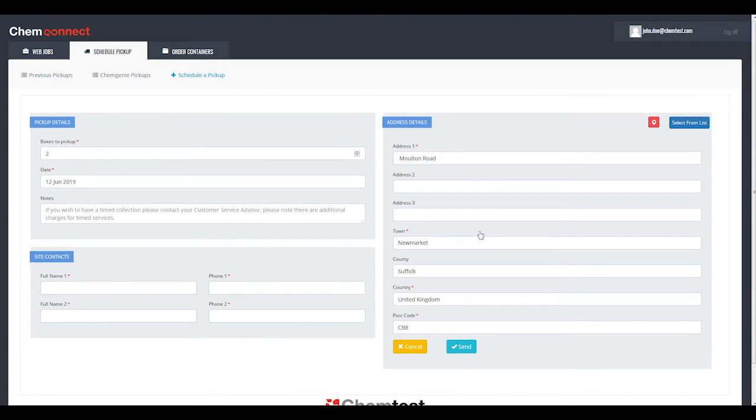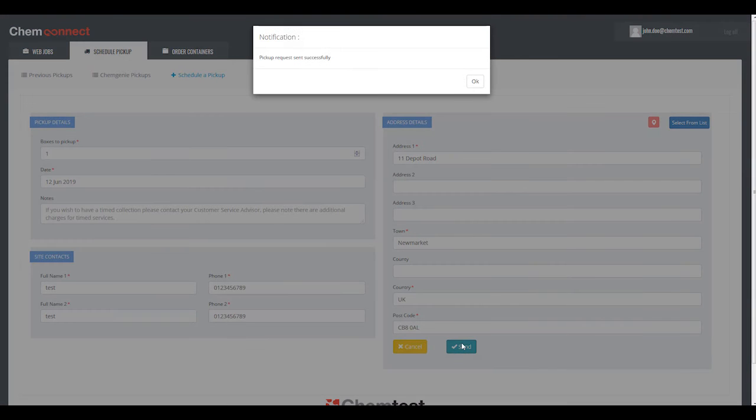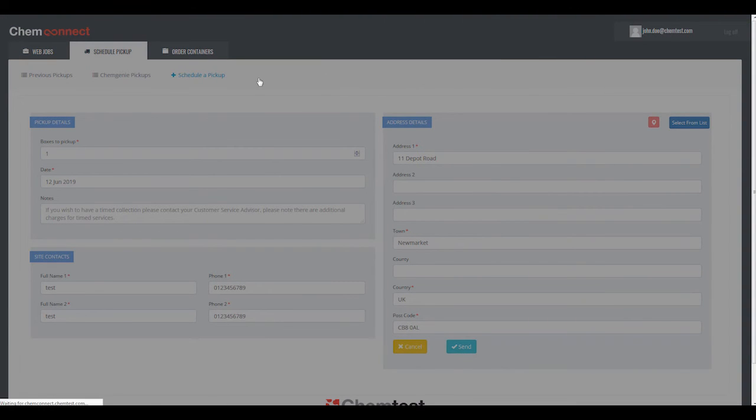If you're happy with the schedule, click Send. The system will confirm the submission and send the pickup file and confirmation email to you and us. Congratulations! You've scheduled the pickup using Chemconnect.